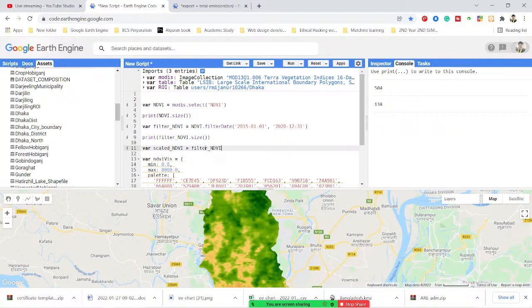After that, I make a function that multiplies our scale factor across the whole collection. I simply use a function called the map function; I will explain the map function later. First of all, I make the function, and in previous classes I discussed functions.